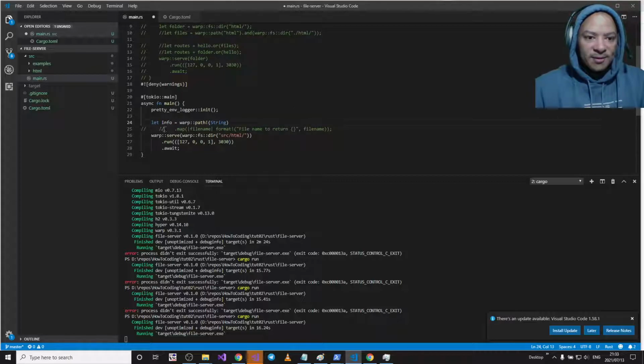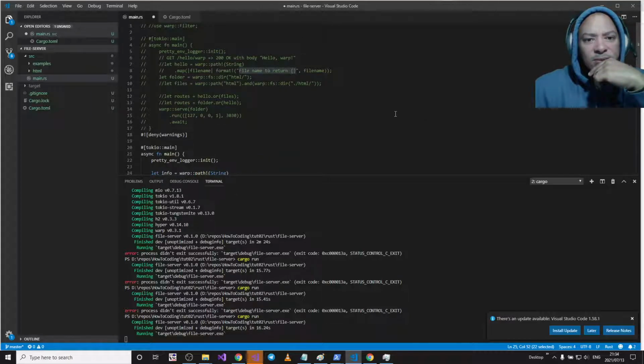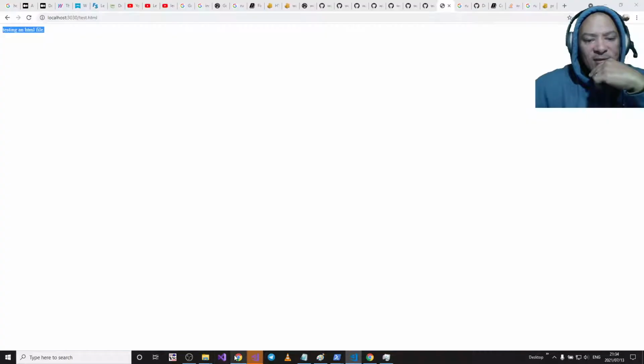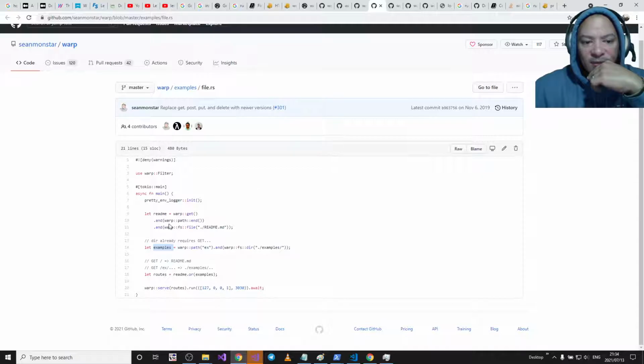info equal walk path string, right? And just kind of map endpoint. It's called an endpoint. I actually want to say if endpoint equals that, right? I saw this earlier. There's a way to serve just files, just to say if my warp if is file /readme, warp path x. Is that really how that works?